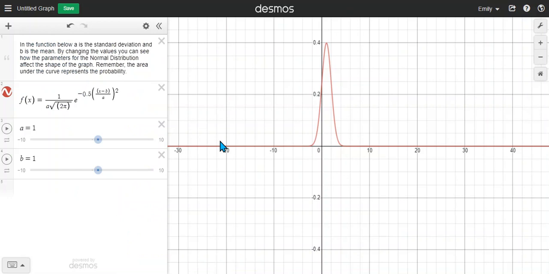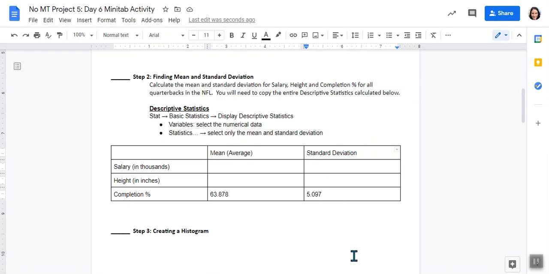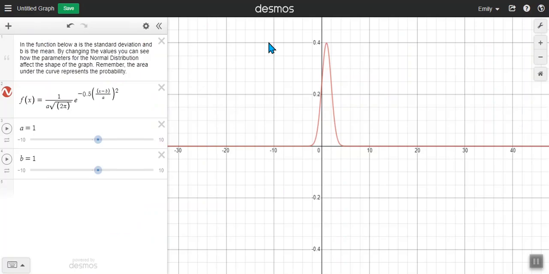Okay, so what you need to do is you need to change the A value and the B value to what you need. And it tells you up here, A is standard deviation and B is the mean. So I'm going to change the mean first. And I need to go back to see what my mean was for completion percentage. So my mean for completion percentage was 63.878 and my standard deviation was 5.097. So I'm going to need those numbers. But my sliders only go up to 10. So let's see, B is the mean. I want to edit that slider.